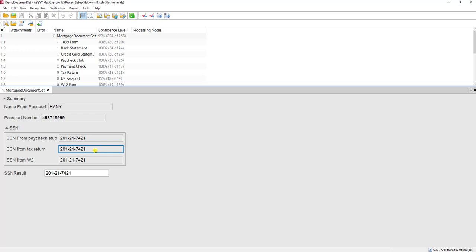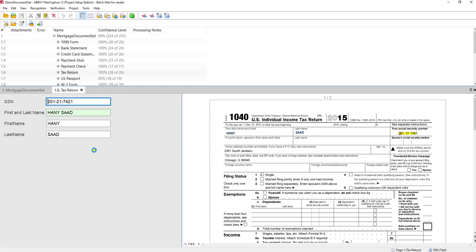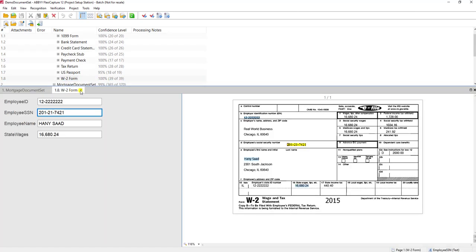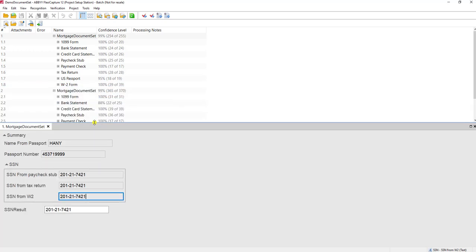So it's even pretty neat here. We can even double click and dive directly into that specific document within the package or within the document set. And we can study the results accordingly. And then if there are any rule violations, we can quickly jump into those documents and verify those appropriately. So this is a document set summary, and this is kind of the end product.